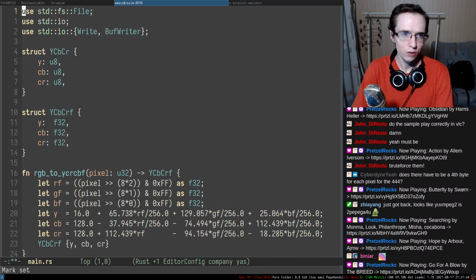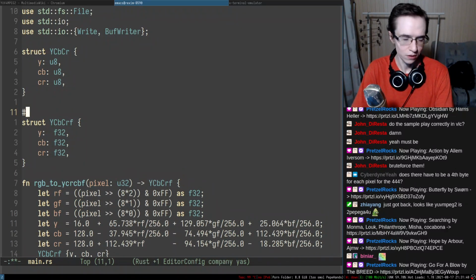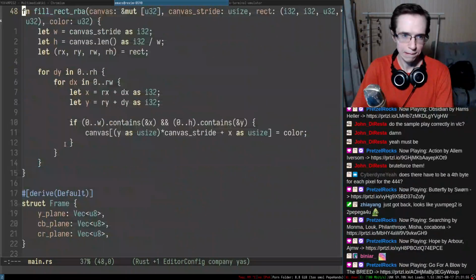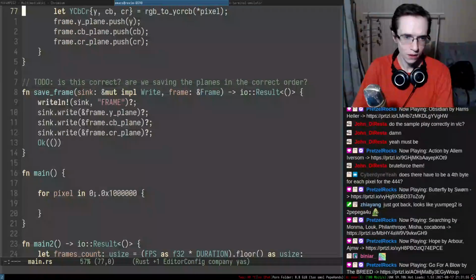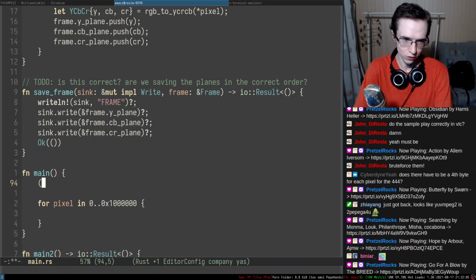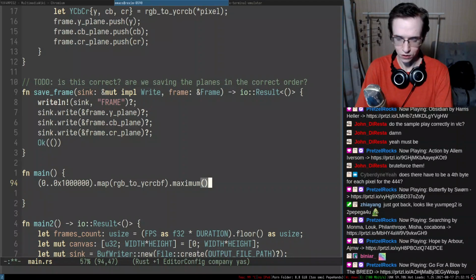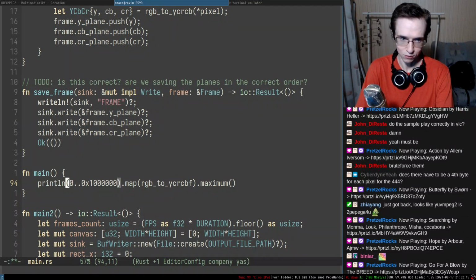So can I actually make YCbCrF comparable? Something like derive, right? Derive PartialOrd, right? So this is what I want to be able to do. I want this thing to be comparable, and after that, can I effectively take this entire range, map it with RGB to YCbCrF, and then find the maximum between these entire things, right? And just print this maximum like that.